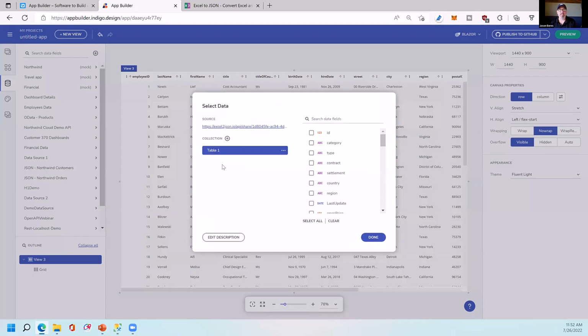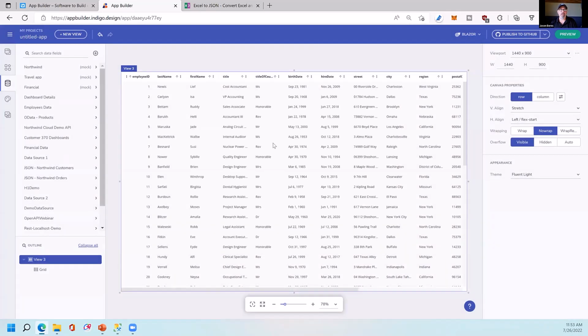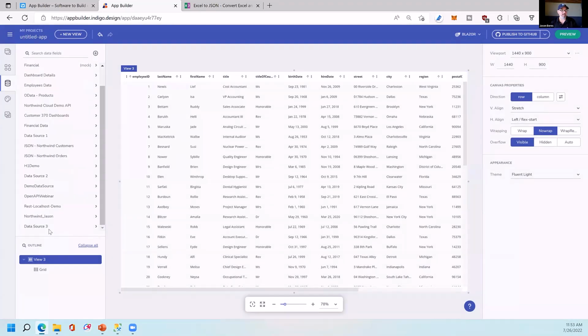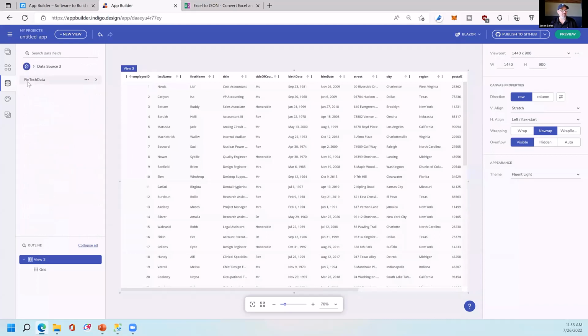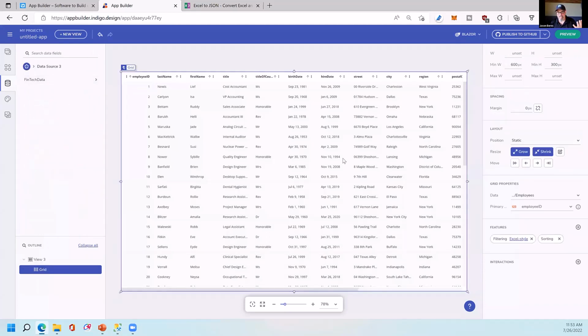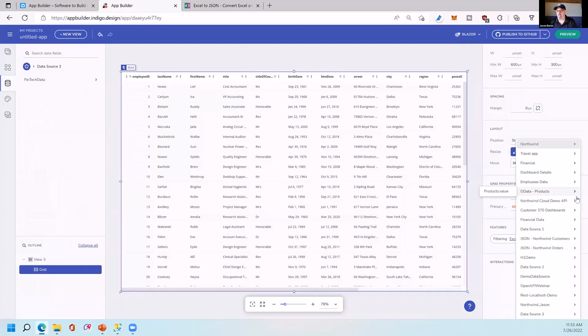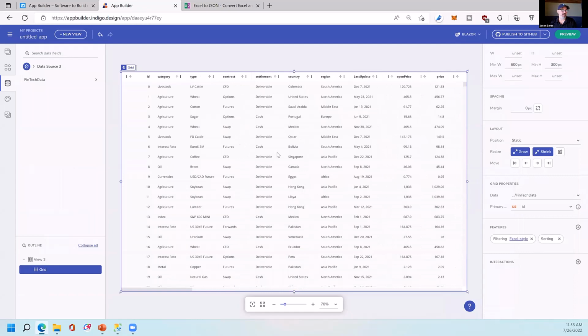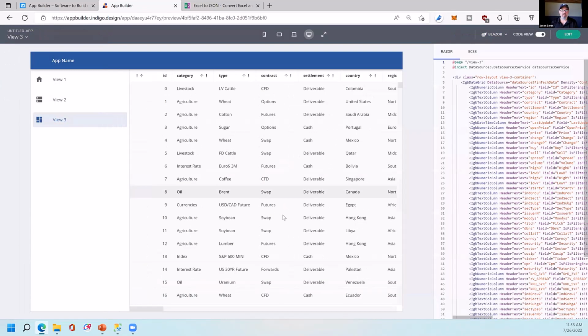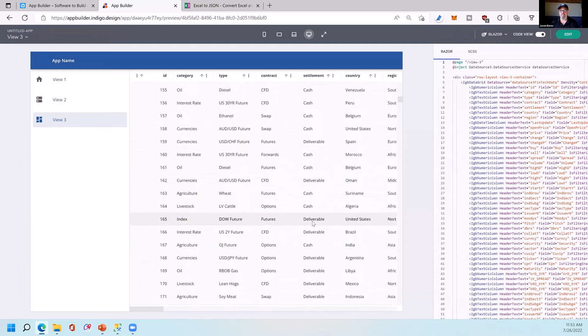I'm going to say select data. We're going to call this FinTech data, like so. I'm going to select all the fields, and this has a ton of different fields, and click done. So now over on my data menu, I've got my FinTech data, data source 3. I didn't name it very well, but let's go to our data tab. I'm going to scroll down, go to data source 3, select FinTech data, and now this is in my grid. So now when I click preview, you can see that all of this FinTech data is there.